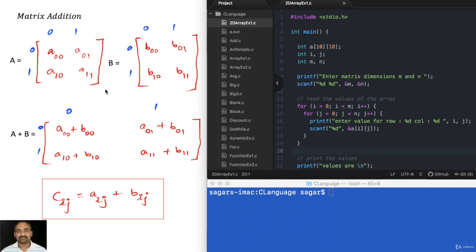So here is the next example that we will be solving. We need to perform the matrix addition. For performing the matrix addition, both the matrices should be of the same size. So given that if it is an m by n matrix, then the second matrix should also be an m by n matrix, and the resultant matrix will also be an m by n matrix.